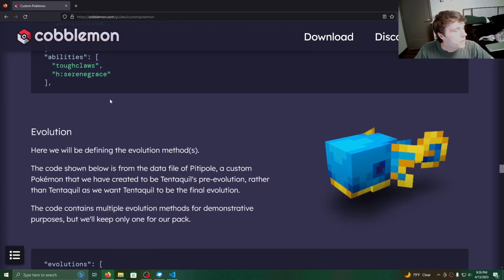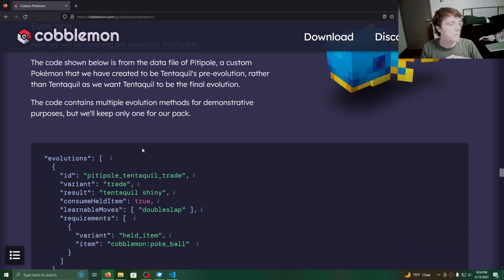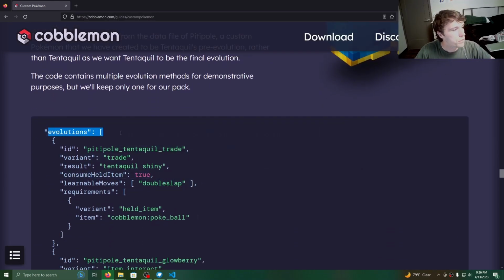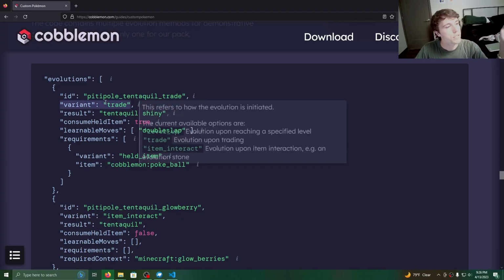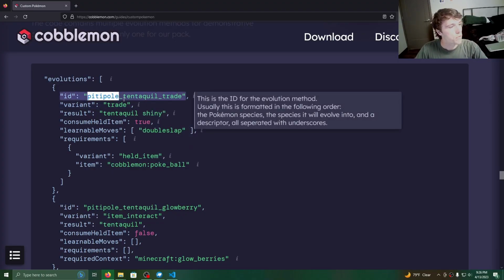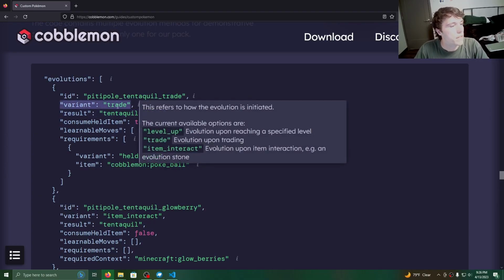Okay, so now we go into evolutions. Our guy is not going to have an evolution, but basically the way to implement an evolution is you make the evolution tag here. You give it the ID, which is your unique identifier. Usually it's the Pokemon from before, the Pokemon that it evolves into, and the method of evolving. So for the variant, in this case, they evolve from trade, so you type in the variant and the trade. You can also do level up and item interaction. That's how you can differentiate between them.